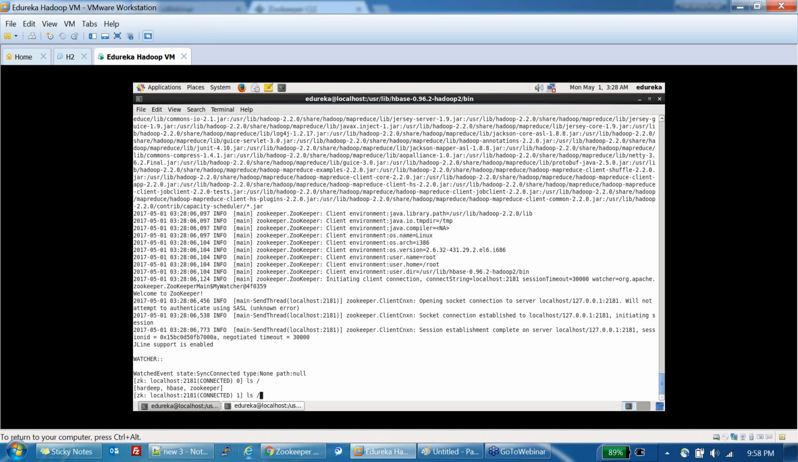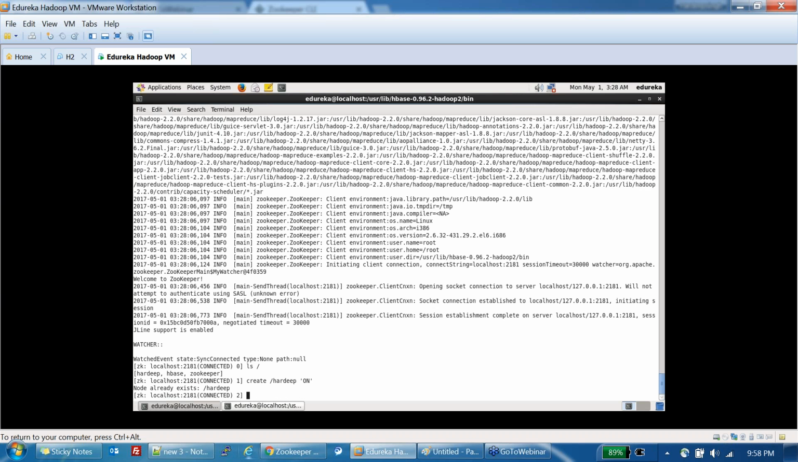If I try to create a Z node with the same name, it gives me an error. So if I say create, let's say, it says node already exists. But this will not happen if I create a sequential Z node. So I create a sequential Z node with create minus s. I'll say, let's say ABC with a status.